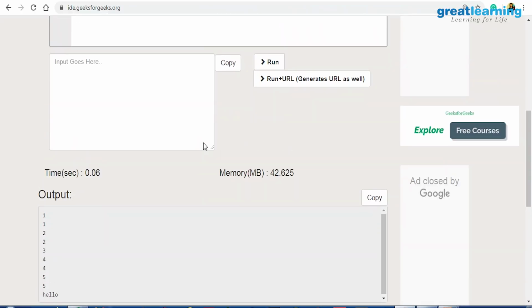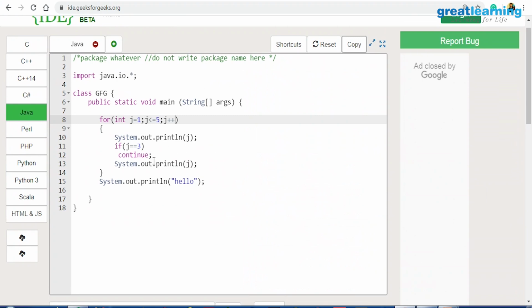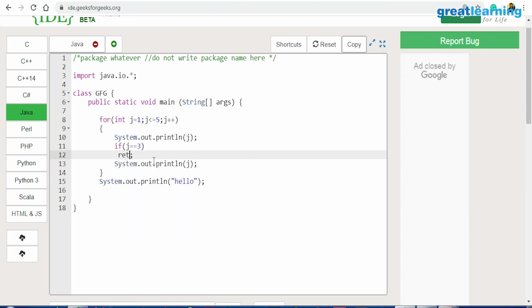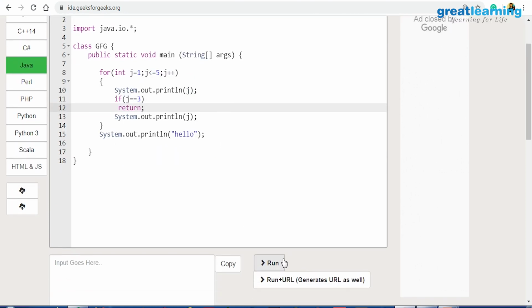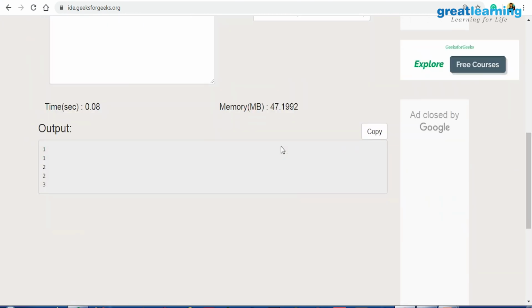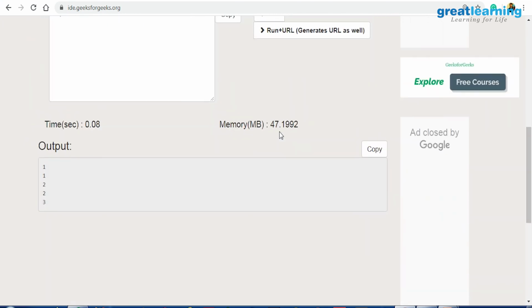Okay, so now whatever I have written, now I will write this thing, return. What will happen? What do you think, guys? So let's run this and then try to debug it. Okay, give it some time. You see what happened? 1 1 2 2 3, that's it.